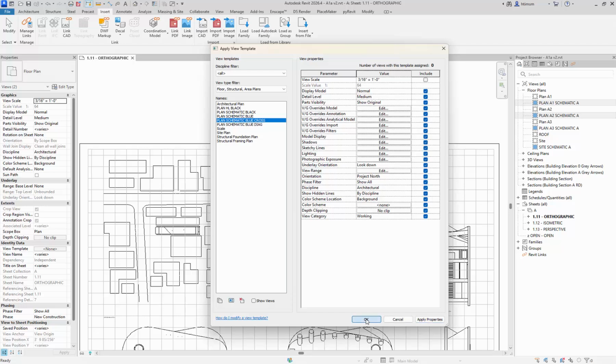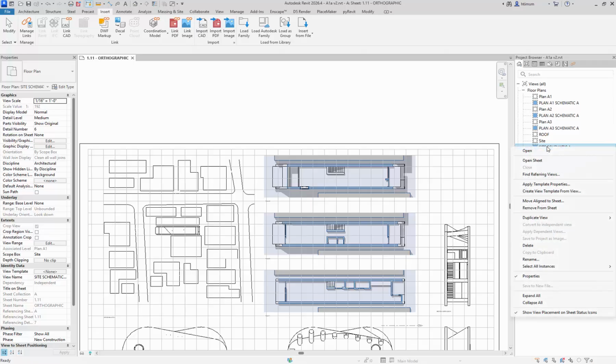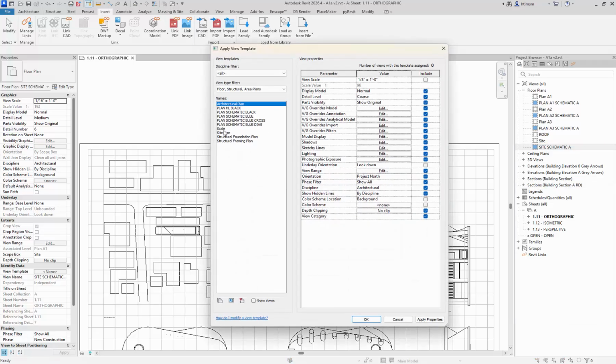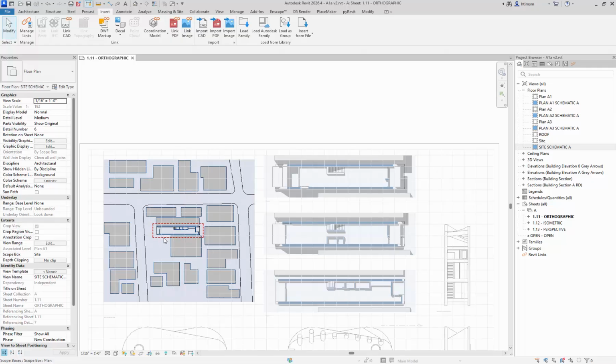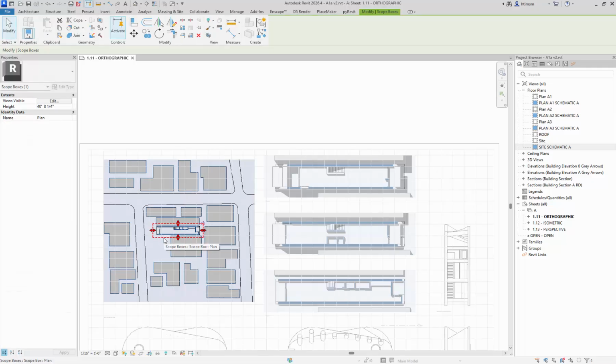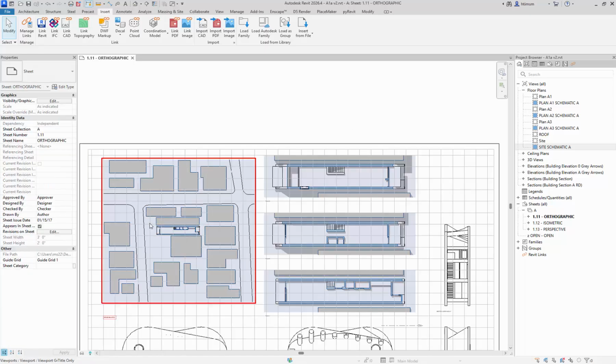You can also come in and use the schematic one, apply template properties, grab that cross, right? It looks like the scope boxes are still on in this, so I'm going to pick it and VH it. And the next time I apply it, I can turn that scope box off.